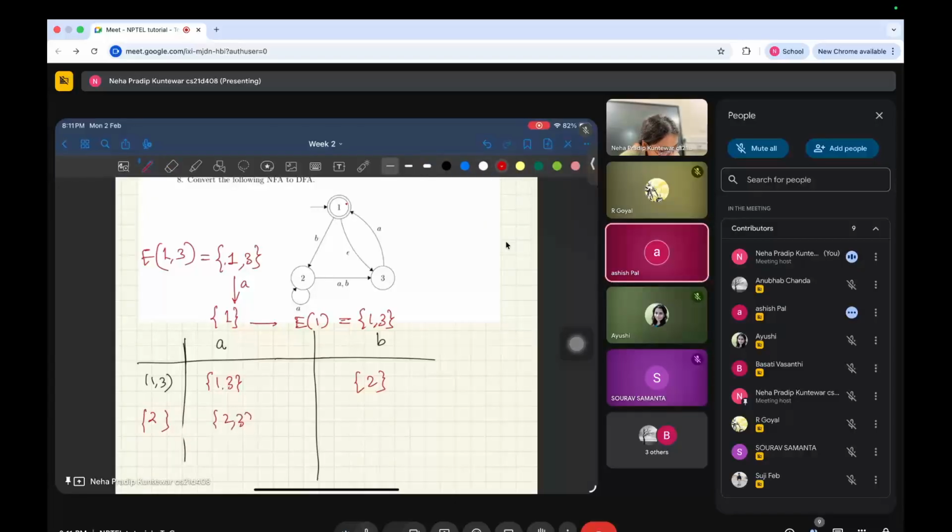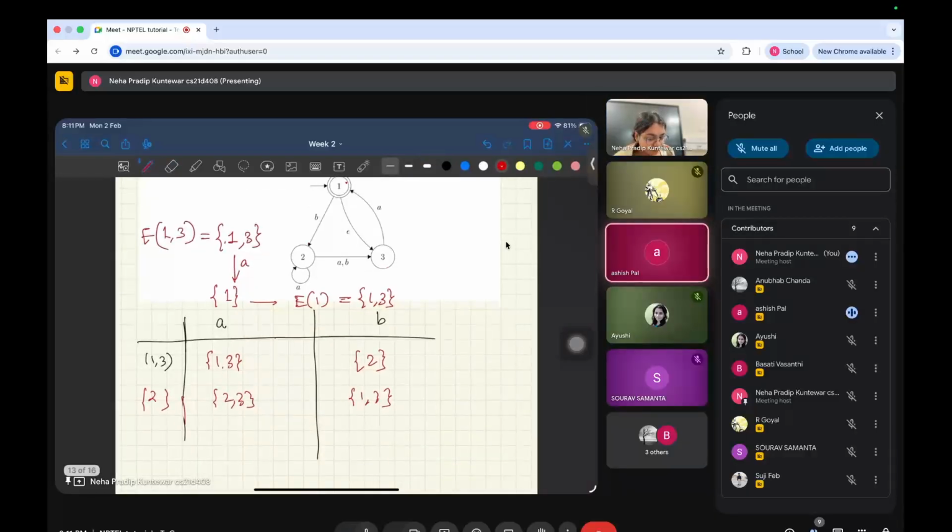2 and 3, because from 2 on A there's a transition to 2, and from 3 there's a transition to 1 on A... if you take epsilon closure also, you will end up in the same states. 2 on B goes to 1, 3. Yeah, correct. So we should add 2, 3.